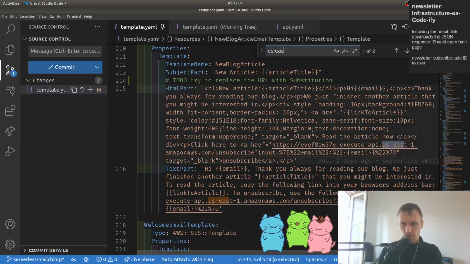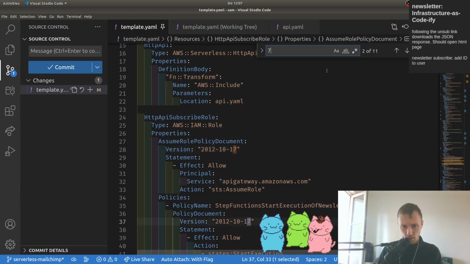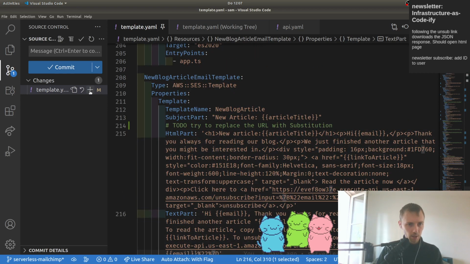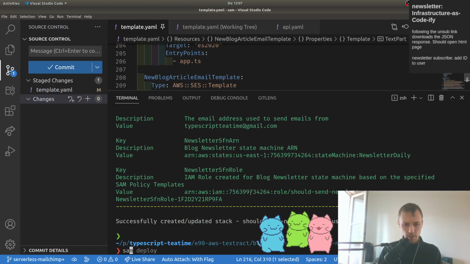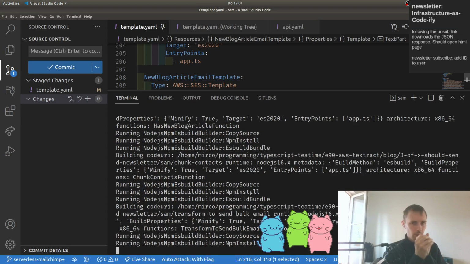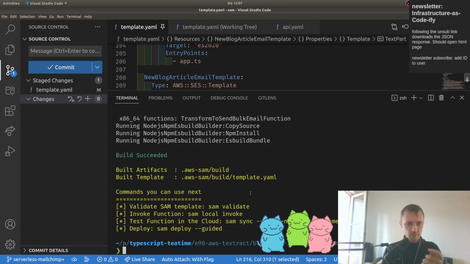Anything else? us-east-1. No. And then we have our account ID, like 7 something something. No, that's it. All right. So sam build first. Then we do another sam deploy. I'll be right back.